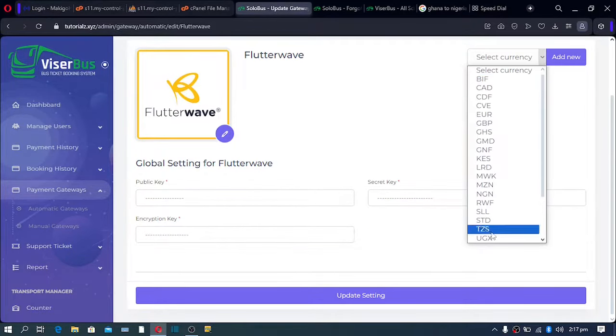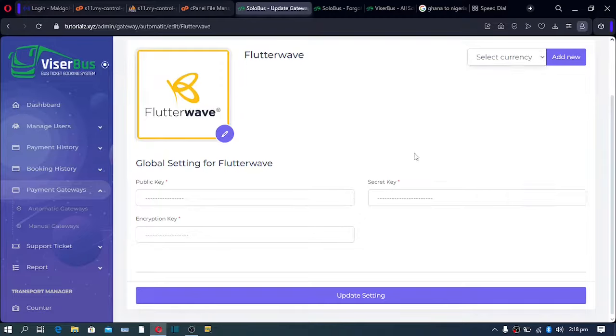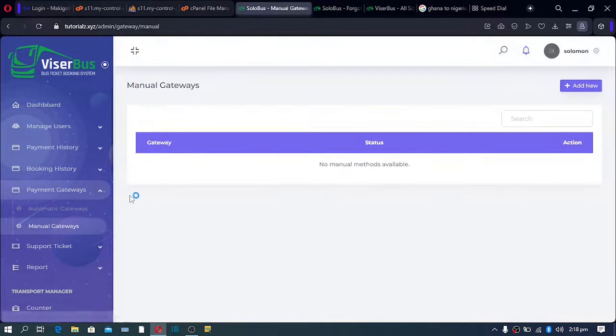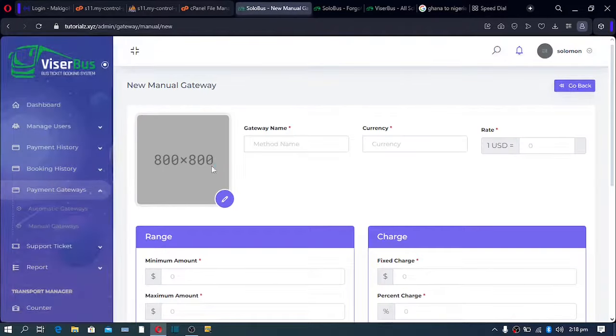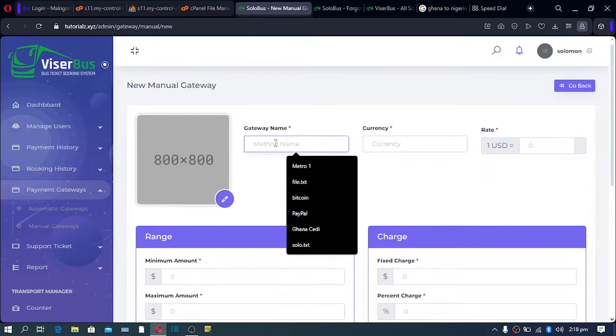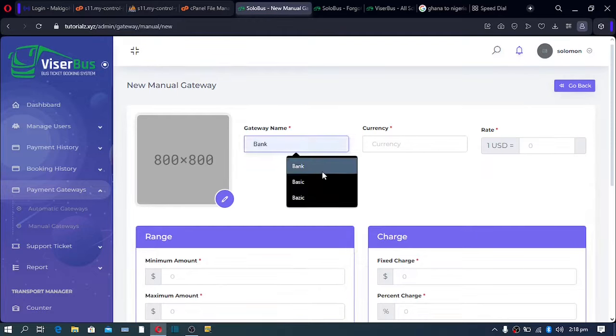Now if you want to have other currencies on your site, you can do that by picking a currency and then adding it on your site. You can create manual payment methods, something like bank transfer here, by entering or uploading a logo or an image for your bank transfer. Enter your gateway name, so you click on it and put bank transfer like this.